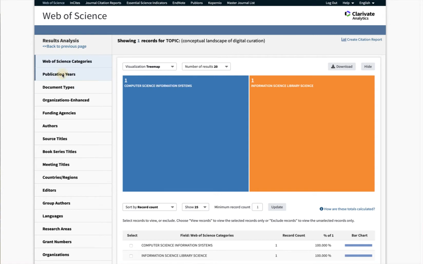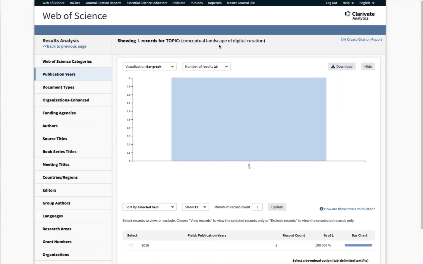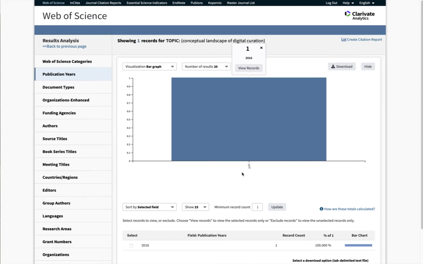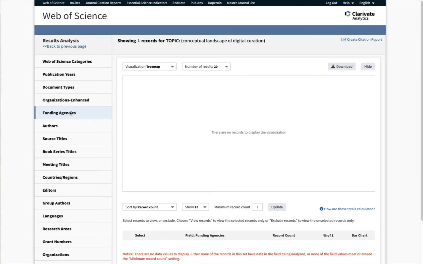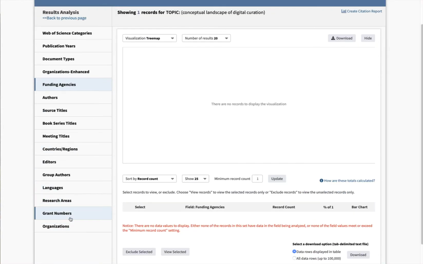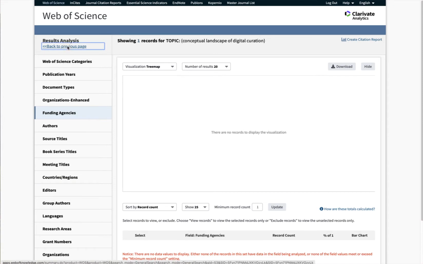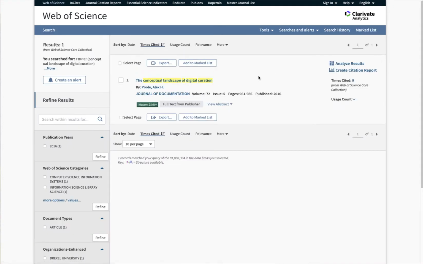We can see when it was published. Of course, we're just looking at the one article, so it's going to tell us it was published in 2016, which we already know. We can see what organizations it's related to: Drexel University. Alex Poole is affiliated with Drexel University, so that is who's connected to it. Funding agencies: his research for this article was not funded by anyone, so there is no information there. We can come down and see a bunch more information. So this is just information about this article.